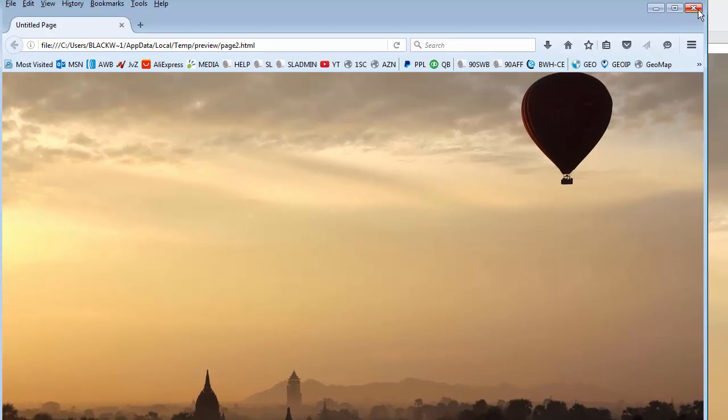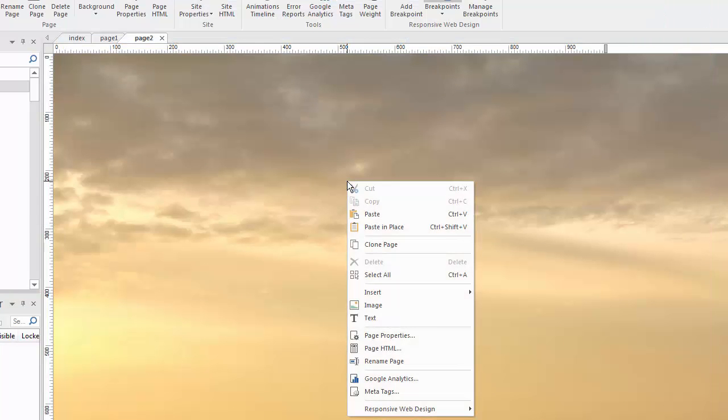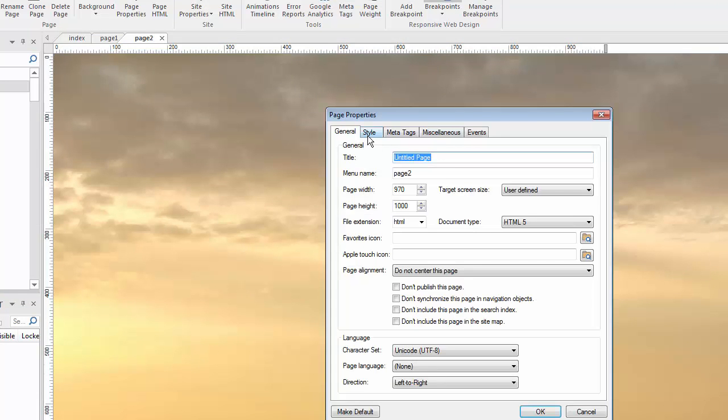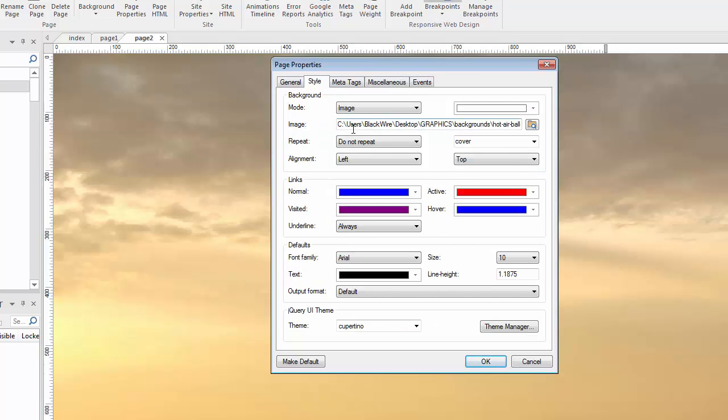Let me show you a difference. We're going to go back to the page properties, again to the style tab so we can work with the background image. Instead of cover, let's use one called 100%. Now this one will not keep the aspect ratio. It's working with percentages. It'll still be relative, but in a different way. And this is important to note. So we click OK.